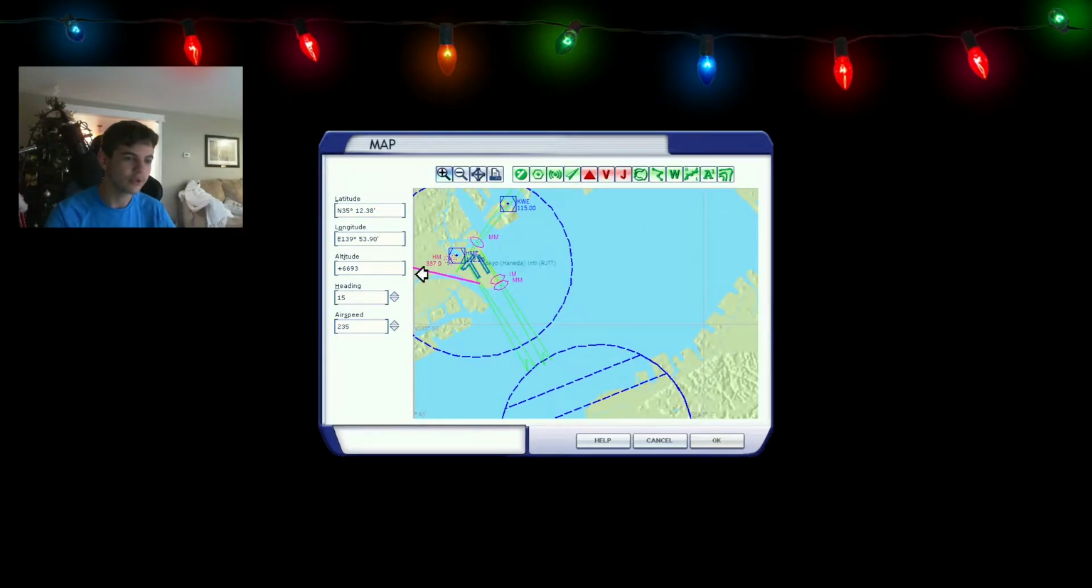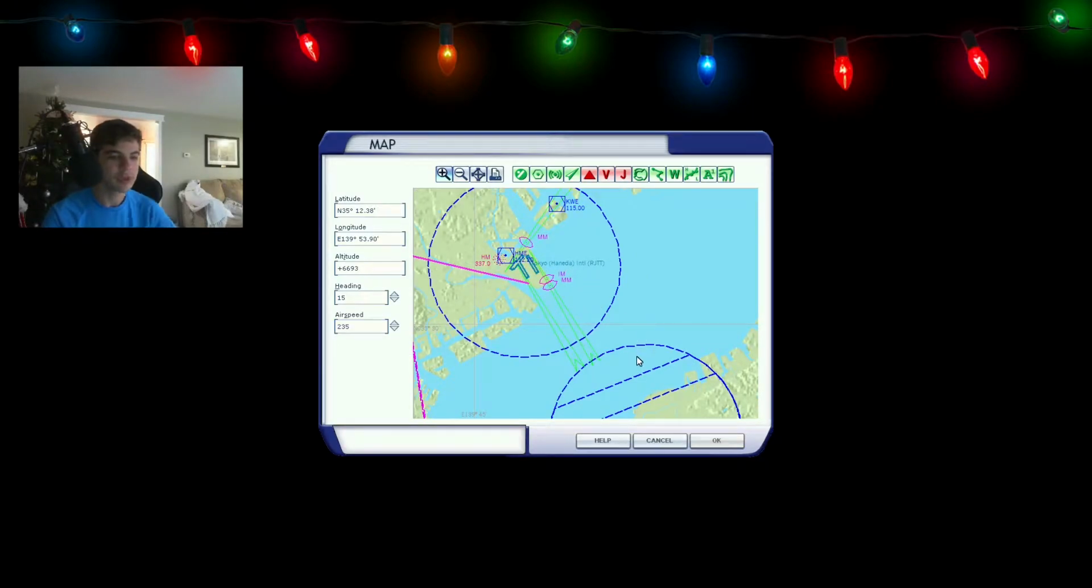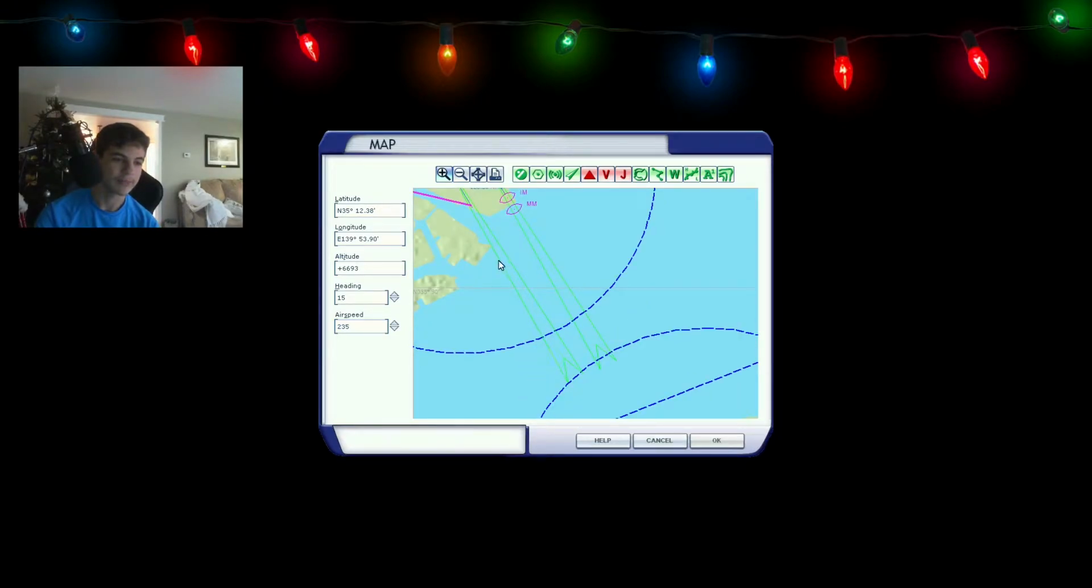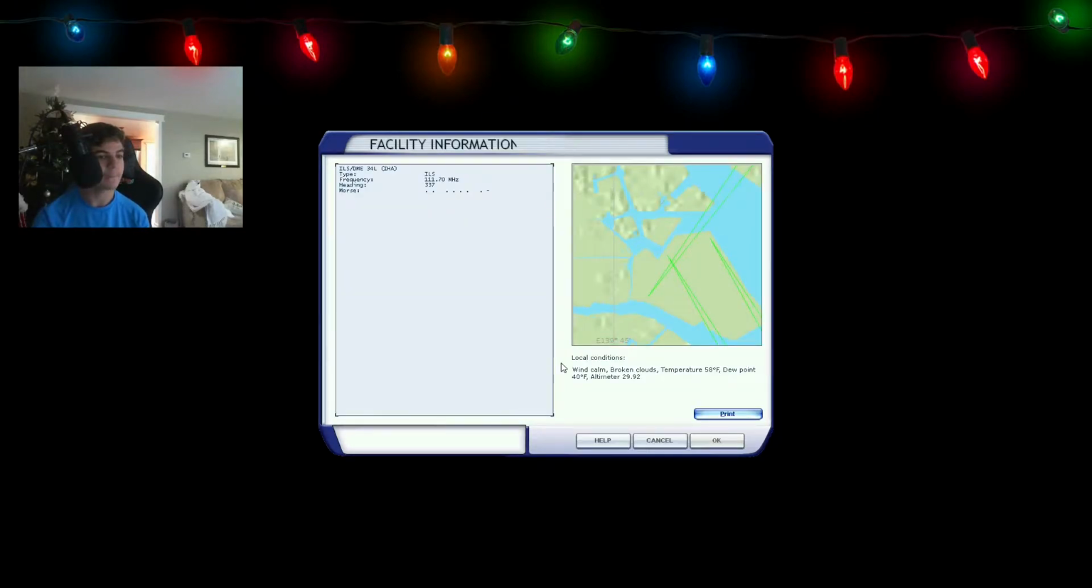Okay, so here is Haneda International. 34 left is this runway right here. So you can see this green vector line right here. That is your ILS. So you're going to want to click that, and you're going to see your frequency and your heading. And you also want to make sure this is ILS. If it says something else, then you're most likely not going to be able to do this.